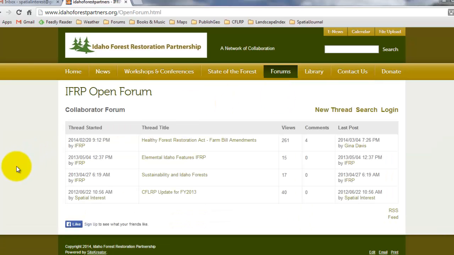The format's pretty simple. The discussion threads are under the heading Thread Title, and on the left side is the date and time that the thread was started and who started it. Way over on the right side is the date and time of the last post for that discussion thread. And then there's a tally of how many times the thread has been viewed and how many comments there are.